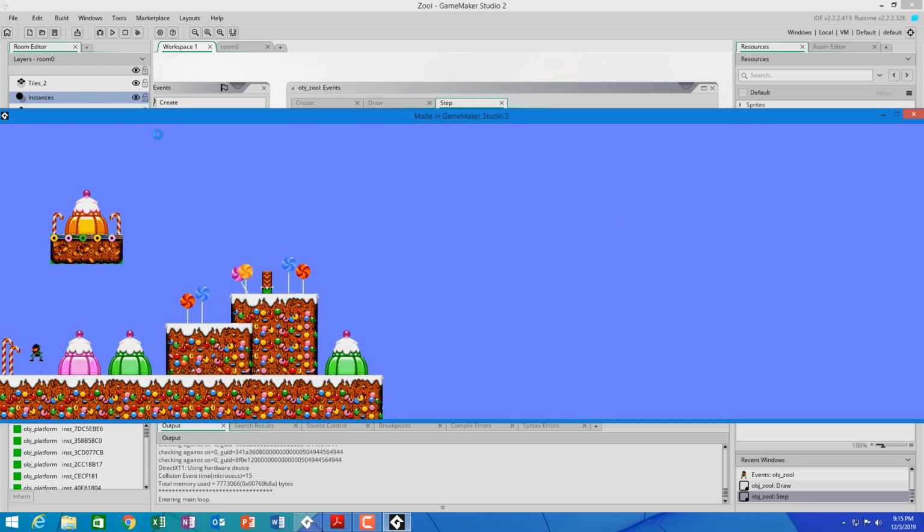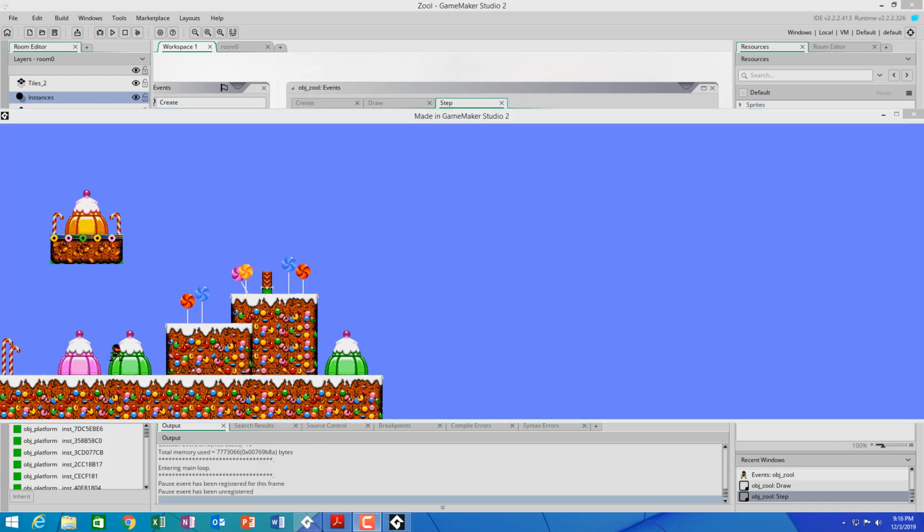Here's our game. Zool is hanging in midair, but we should be able to make him move around. And you can see he's moving really quick. He's also not animating. Okay, he's just on the first frame, and that's just too fast. Okay. So we have a couple problems to fix.